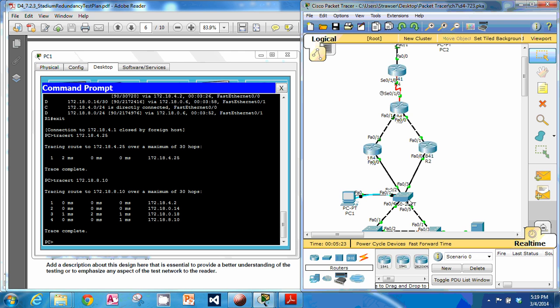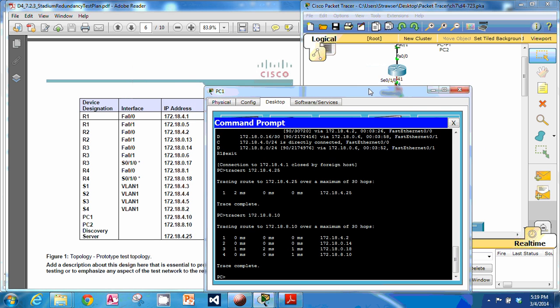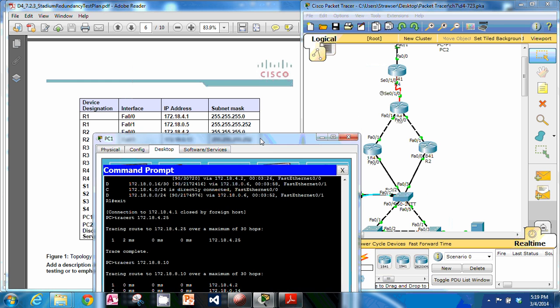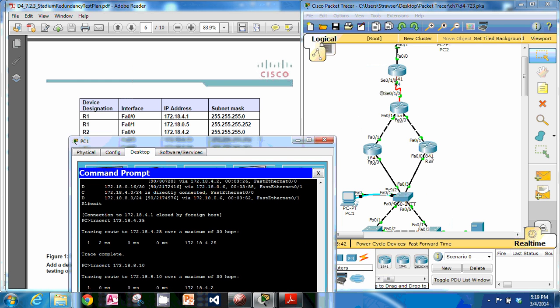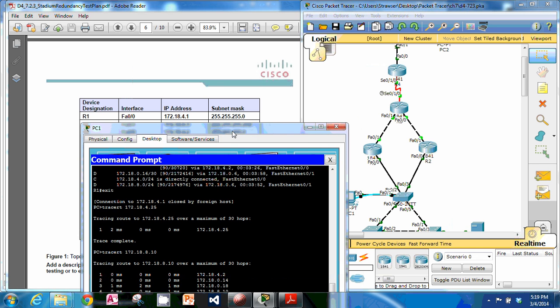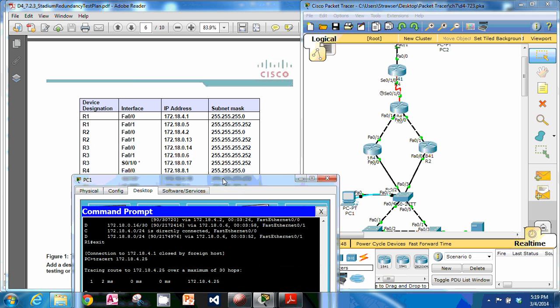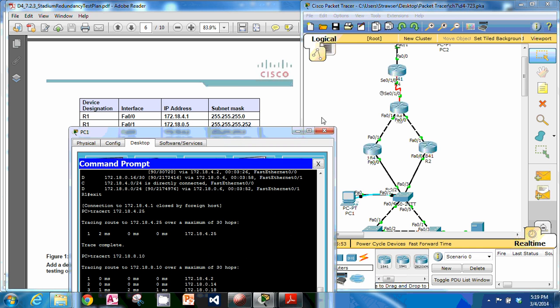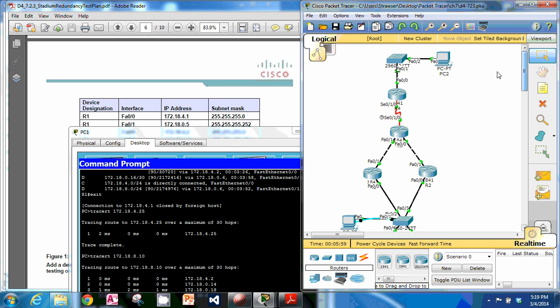So now we can see it goes from PC1 into this switch here, and then goes to 4.2, which is Router 2, so it's going over here, and then goes to 0.14 and then 0.18, so that's Router 3, and then Router 4. So it's coming this way, up, up, up, into the switch here and over.